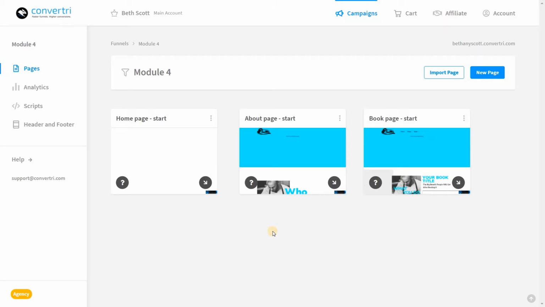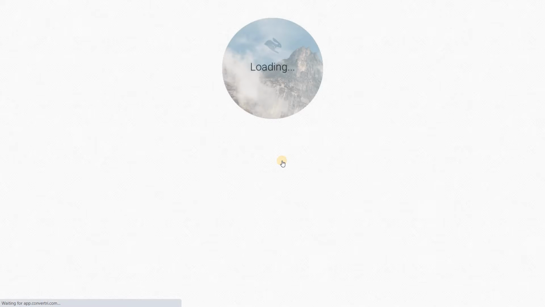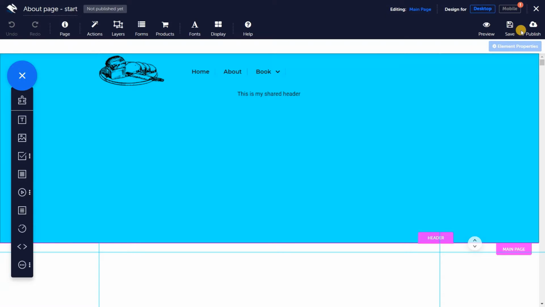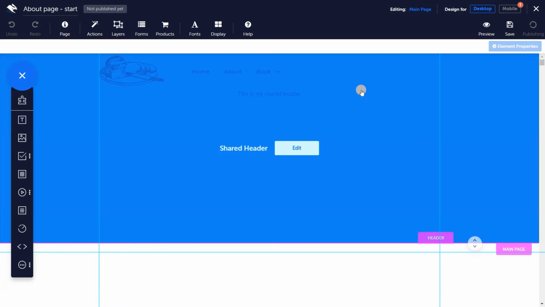Click on the About page card to enter the page builder. Then click Publish in the top toolbar. You will be asked to enter a path for your page. This will be the second part of its address after the domain, which is given in blue underneath as a reminder. This page will be your About page in Module 4, so enter a path along those lines. Then click Publish. The page is now published.